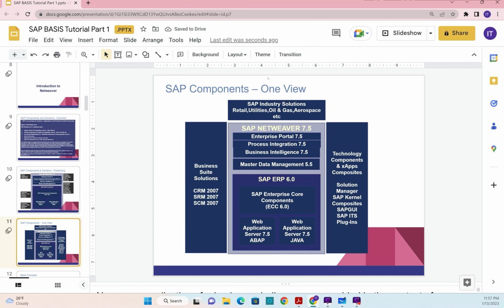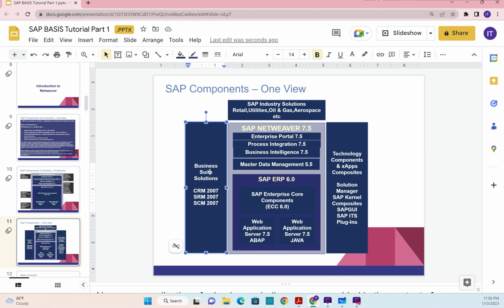Going to the next slide. This is the SAP component in one view. It's the same thing I explained previously, but in one view. The underlying architecture is SAP NetWeaver 7.5, and into that we have people management, process management, and information management. People is the portal, process is PI, and information is business intelligence and master data. Under that we also have the business suite solutions, like CRM, SRM, and ERP is also a business suite from SAP.